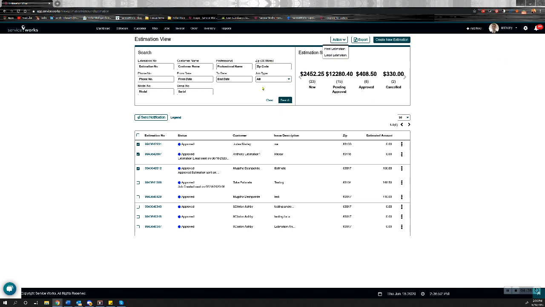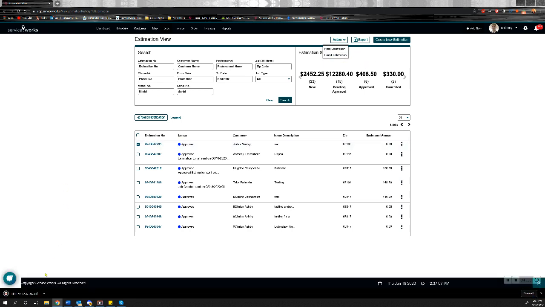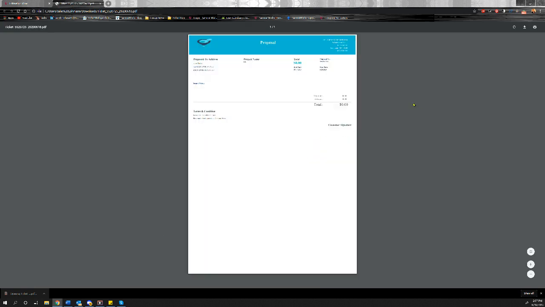Same thing about printing them. So for example, if I want to go ahead and print an estimate, I can go to the little three dots, print it, cancel it, pull up the estimate, or I can go to the action button up here and print the estimate as well. So I'm going to go ahead and hit that print button. It pulls it up here. And there you go. There's the estimate.